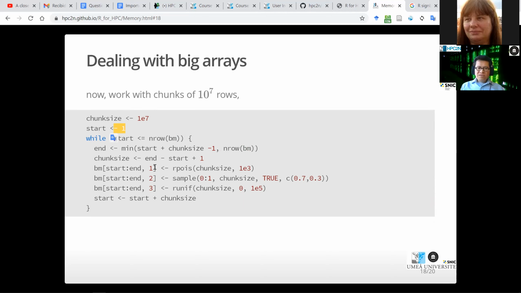So this is one example of how to initialize the big matrix by chunks using some probability distributions here. You start from the starting line and end in this variable here. And at the end of the chunk, you update the starting point and also the ending point of the chunk.